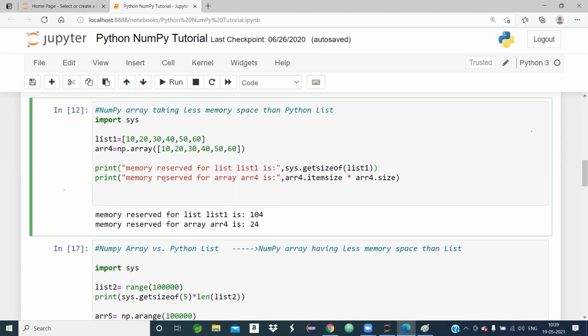Then how much memory is reserved for arr4? All are int data items, one type of data. If I get the size of one data item, suppose the size of one data item is 4 bytes, then 4 bytes, 4 bytes, 4 bytes, 4 bytes, 4 bytes, 4 bytes. So we can say 4 into size of arr4.